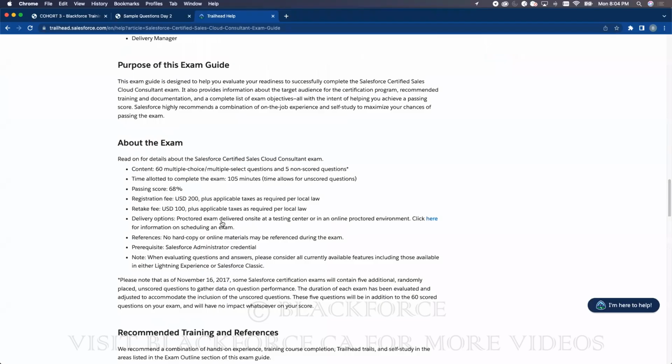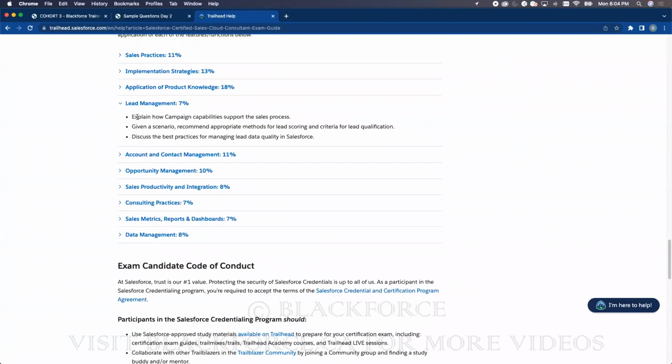According to Salesforce, we are expected to know or explain how campaign capabilities support the sales process. So what are the features of campaign that would enable us make more sales pretty much? Given a scenario, recommend appropriate methods for lead scoring and criteria for lead qualification. So how would you approach or how would you score a lead, and how can you create criteria that can be used for the lead qualification? And lastly, discuss the best practices for managing lead data quality in Salesforce.